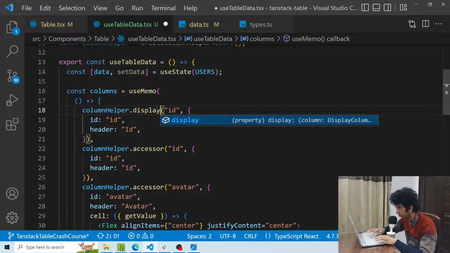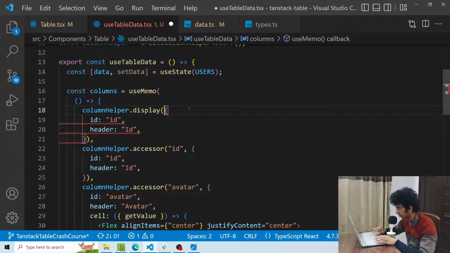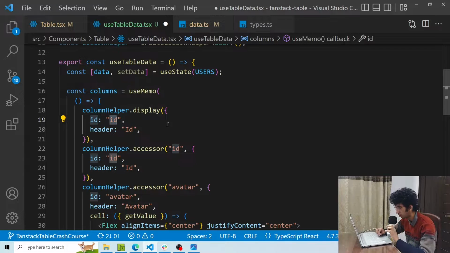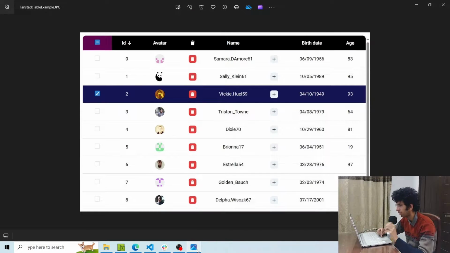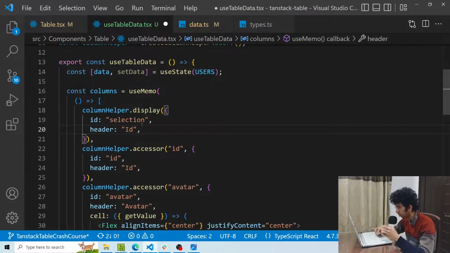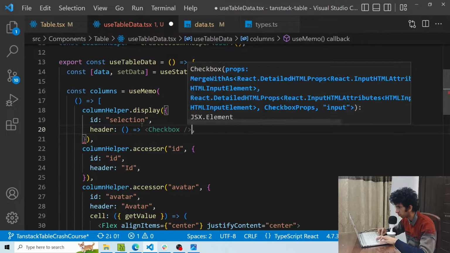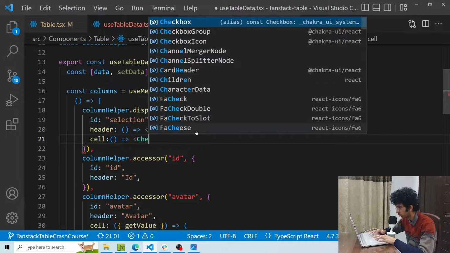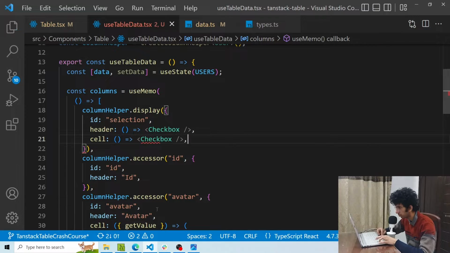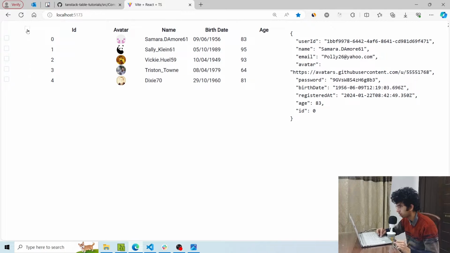So let's add the first display column. So I'll type display here. No need for the accessor because I'm not displaying anything. So let's add the ID. For the checkboxes, because it is selecting the rows, I will use an ID of selection. For the header, in this particular case, I want to display a checkbox. So I can also, instead of the string, pass a component. So here I'll say checkbox. In the cell, I also want to show a checkbox. So now if I go here, you can see that I'm displaying the checkbox. This is here for every row. Great. The functionality for selection and everything I would cover later in this course.